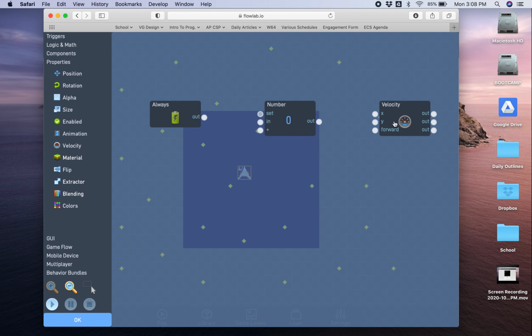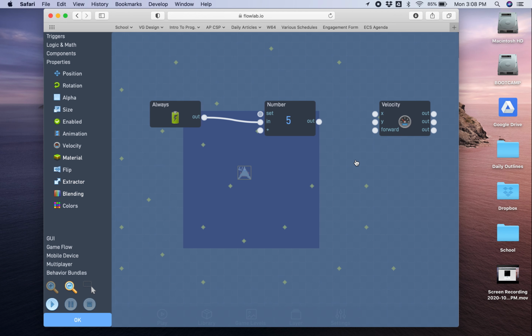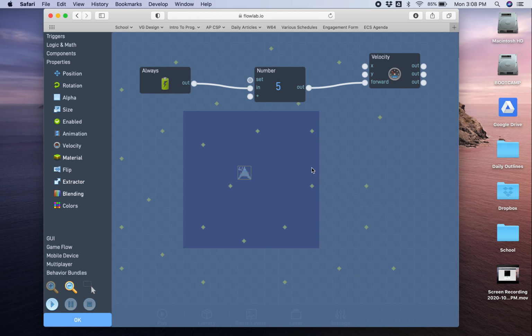All right. So always we want to set the number 5. So make sure you set that to 5 to the forward velocity. Now we've used X and Y before, but this time we're using forward. So that right there will just get our ship moving, and we'll always keep it moving forward. But now we need forward to change. We want forward to be set to wherever the mouse is.